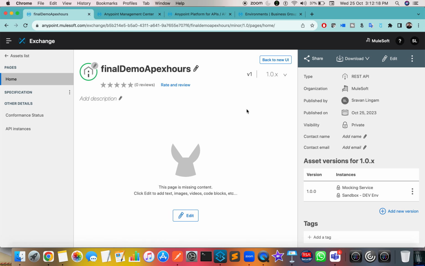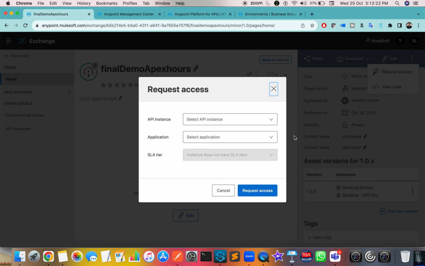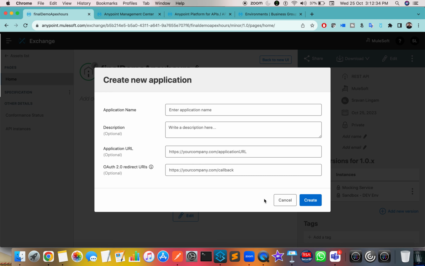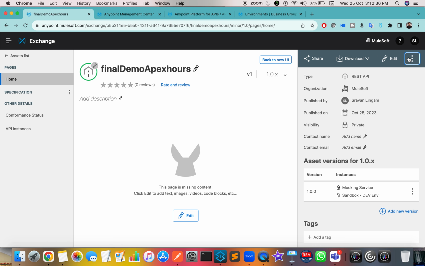Then you will have an option to request access to your API. Click on the three dotted line, click on request access, and in the drop down select the label that we have created, the dev environment, and select the application. What is our application name? You can create any new application. Now I am a consumer, so who should request this? Consumers or the customers can request this.